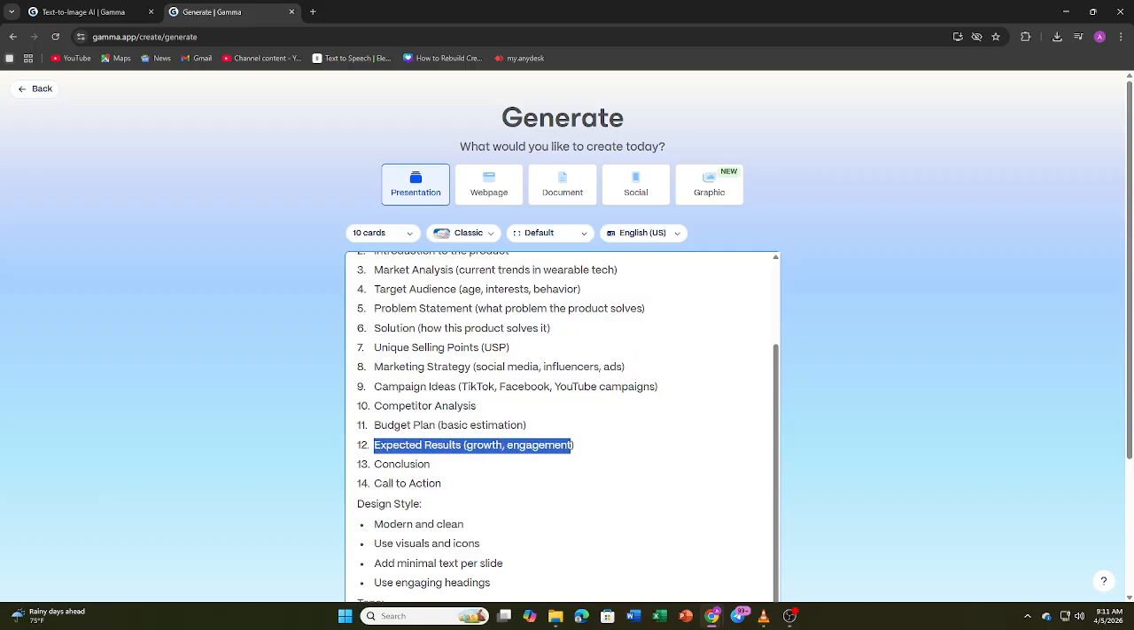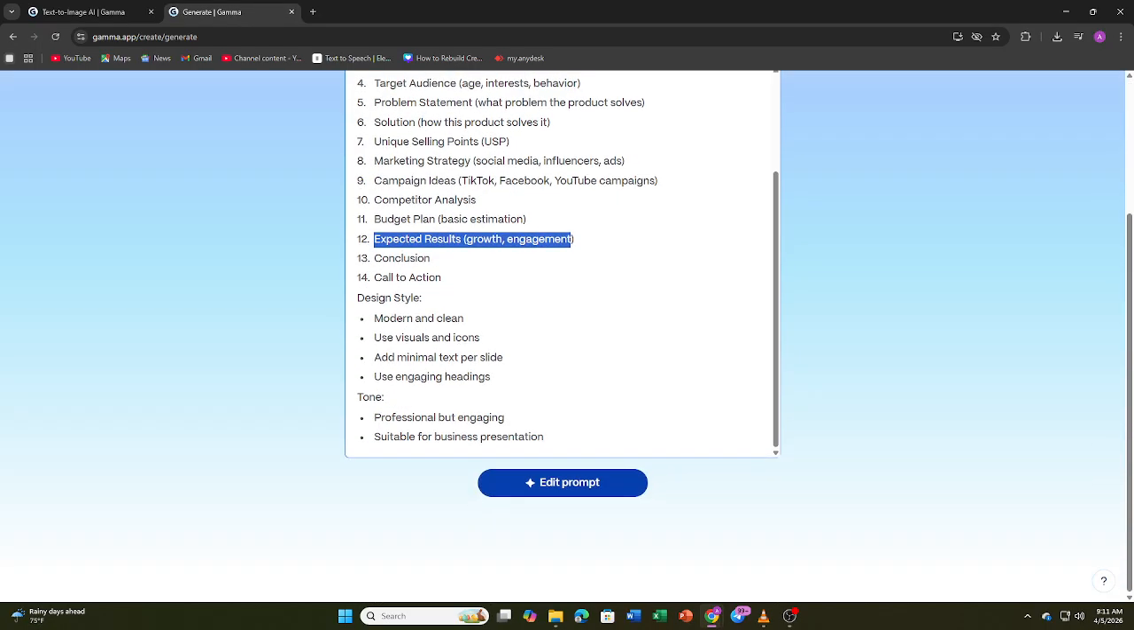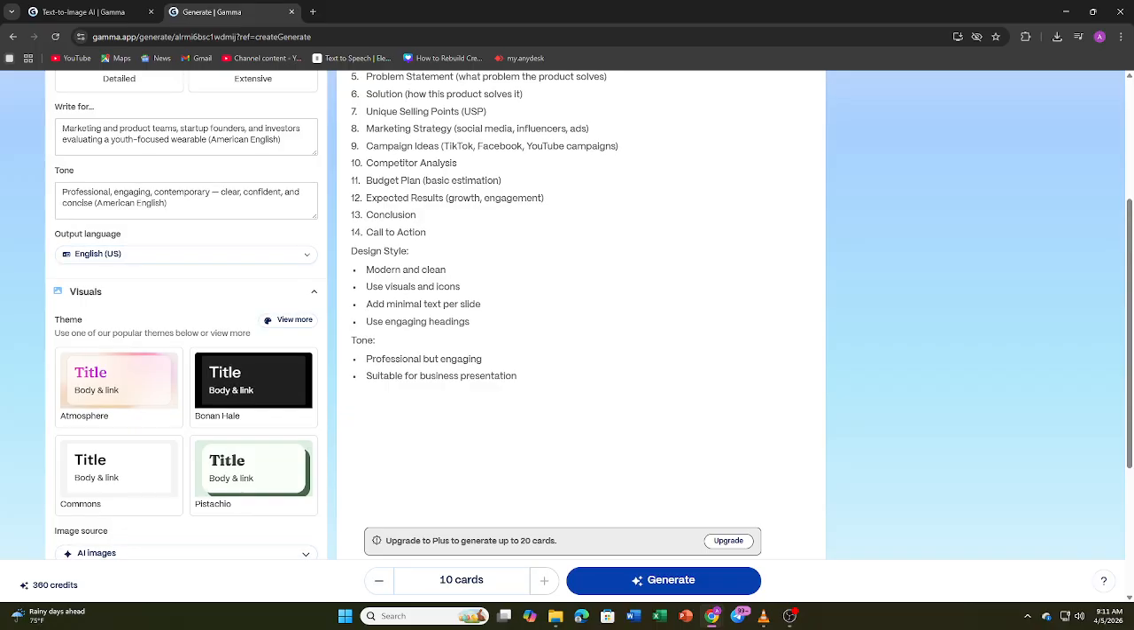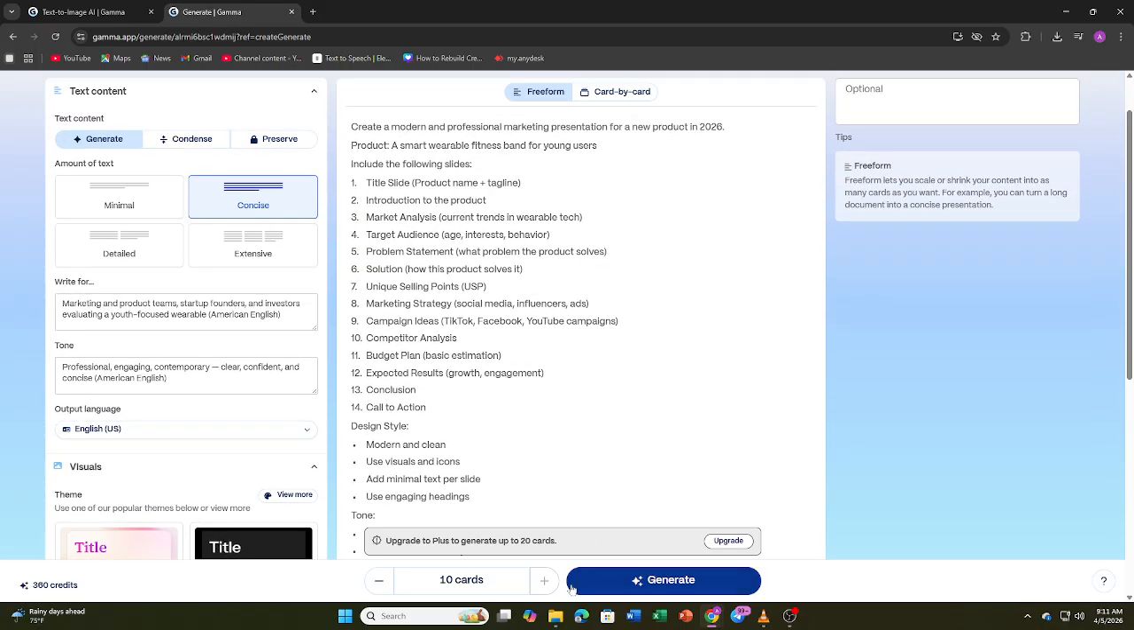Now customize it. Adjust layouts, sections, and design to match your style. You can refine content easily. Ask Gamma to expand, shorten, or improve sections. Add visuals like images, icons, or embedded content. This makes your presentation more engaging.